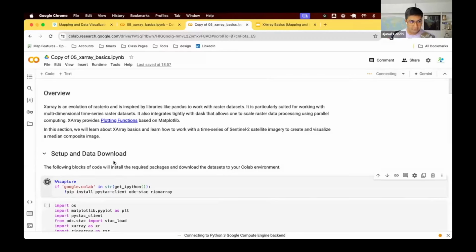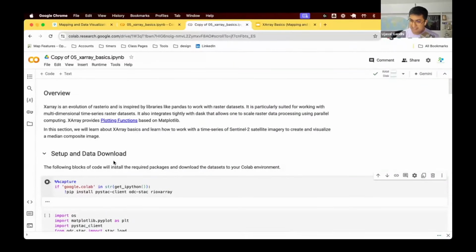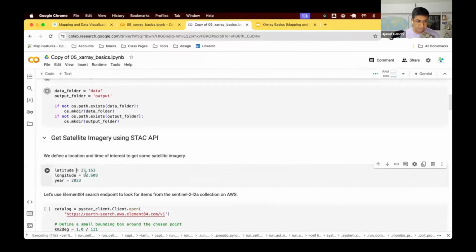To understand how XArray works, first we need to get some data as an XArray dataset. We're going to use a cloud-based service to query for some images and get those images as an XArray dataset directly streamed from the cloud. We're not downloading anything locally. We're defining a latitude and longitude. You can pick any location in the world and use the latitude and longitude. You can also replace this with any year.